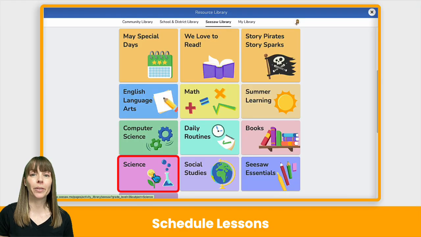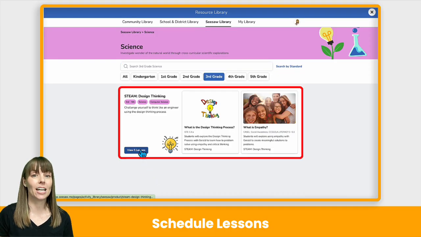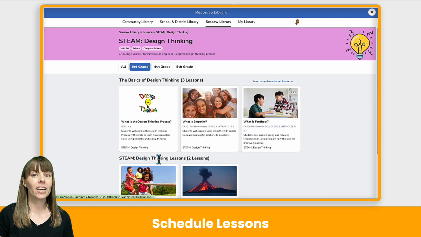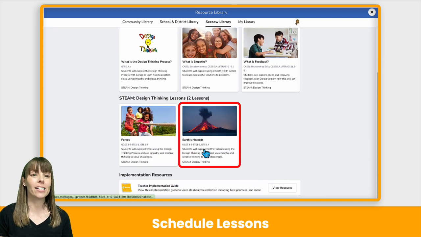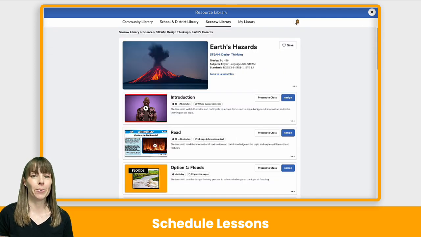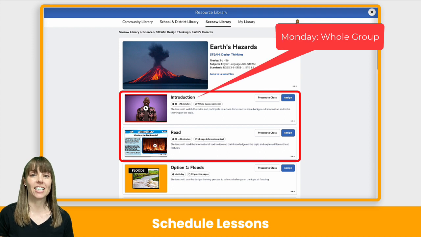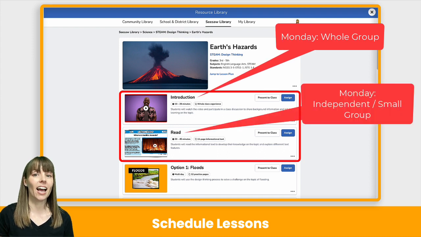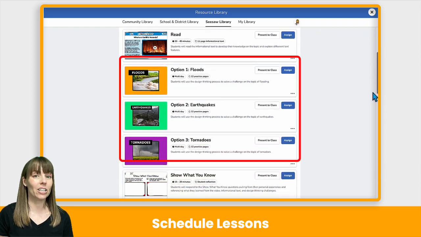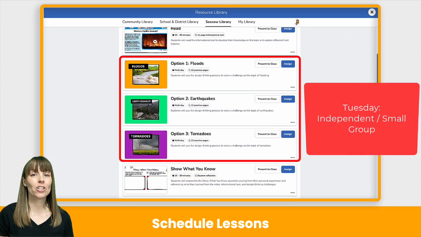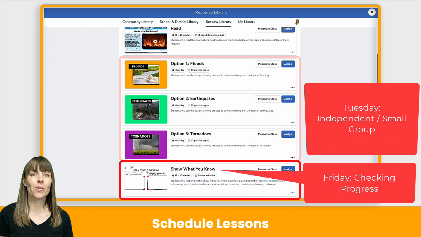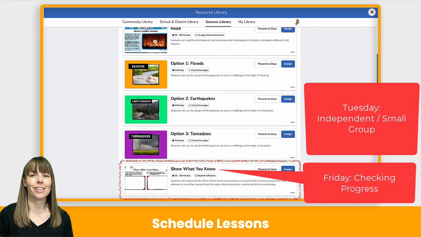While planning for their week, it is very important to schedule each activity within a lesson on the day they want students to complete it. For example, teachers schedule the first activity of the lesson on Monday after completing the introduction as a class. Have the next scheduled for Tuesday, and make sure to have the Show What You Know assessment activity scheduled for Friday after students have completed all other parts of the lesson.